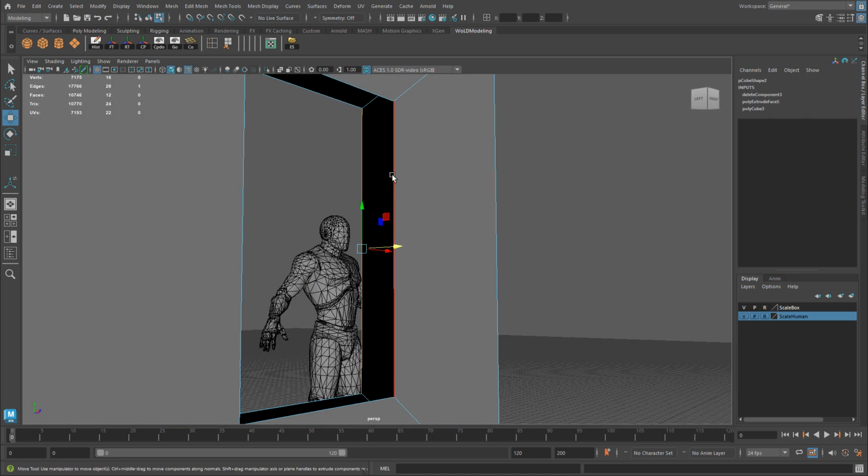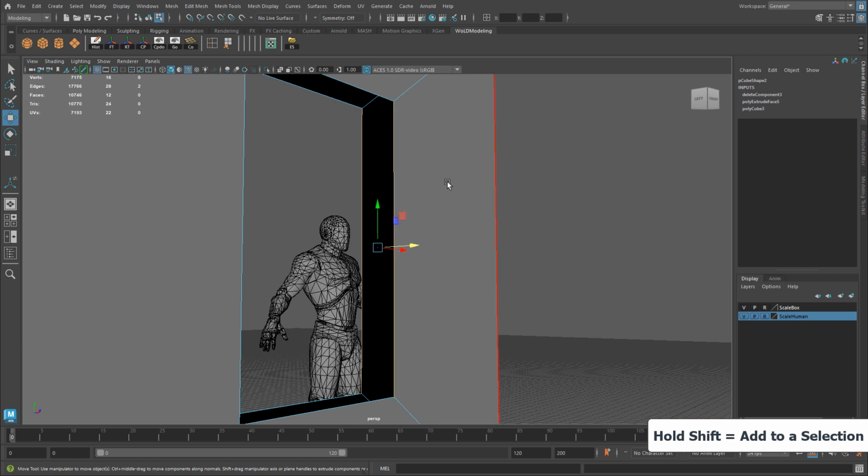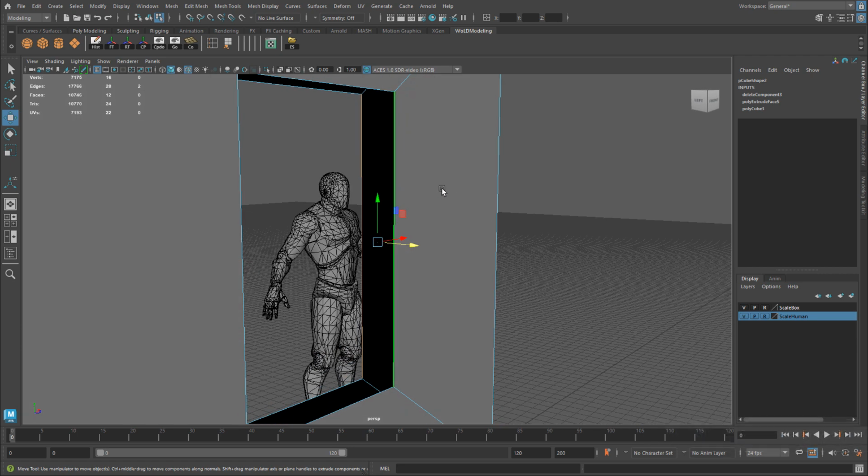So I'm going to select both of these edges. I'm going to select one by left clicking on it, hold shift, and add to the selection for this edge. And we need to create a face so we close off that gap.